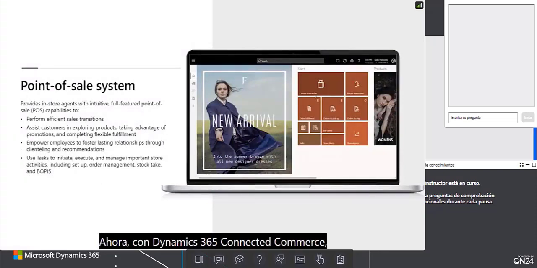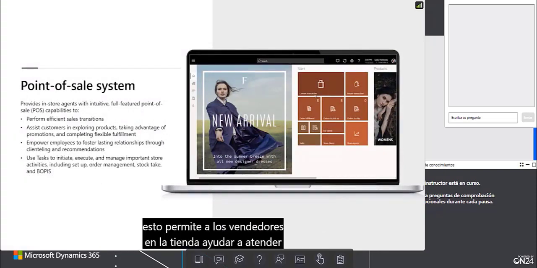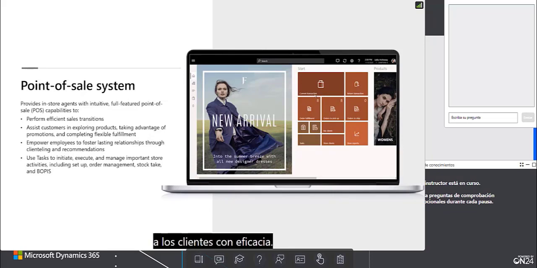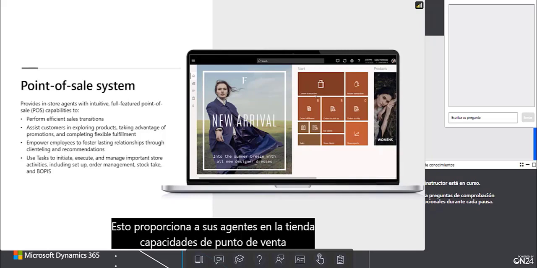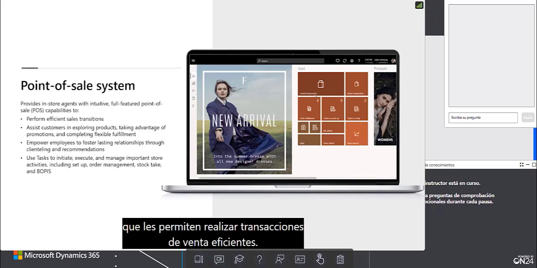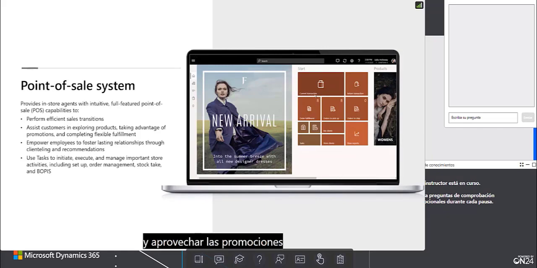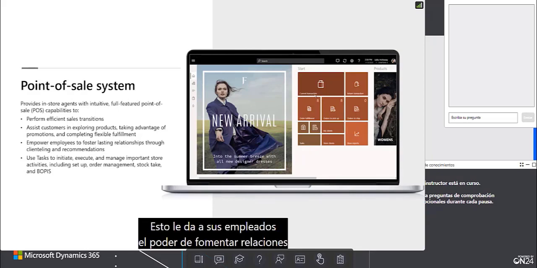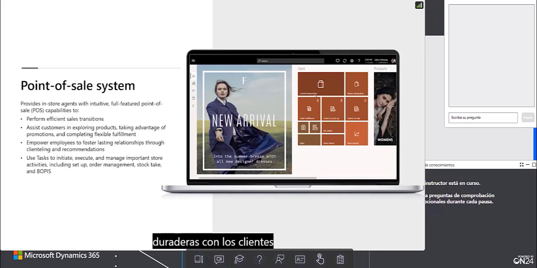Now, Dynamics 365 Connected Commerce effectively empowers in-store associates to help service your customers. This provides your in-store agents with intuitive, full-featured point-of-sale capabilities that will allow them to perform efficient sales transactions. It will also assist customers in exploring products, taking advantage of promotions, or completing flexible fulfillment. This gives your employees the power to foster lasting relationships through clienteling and recommendations.